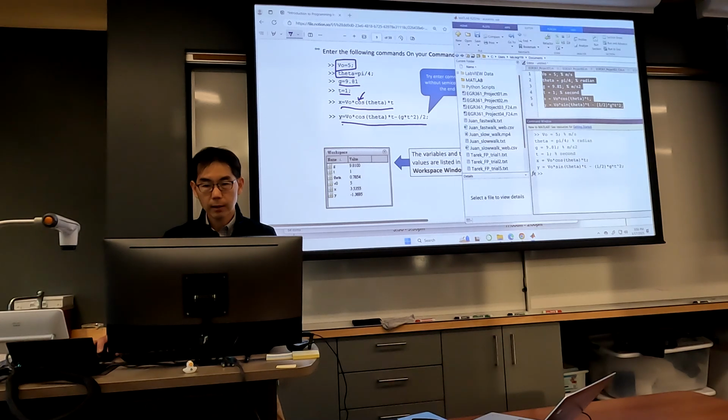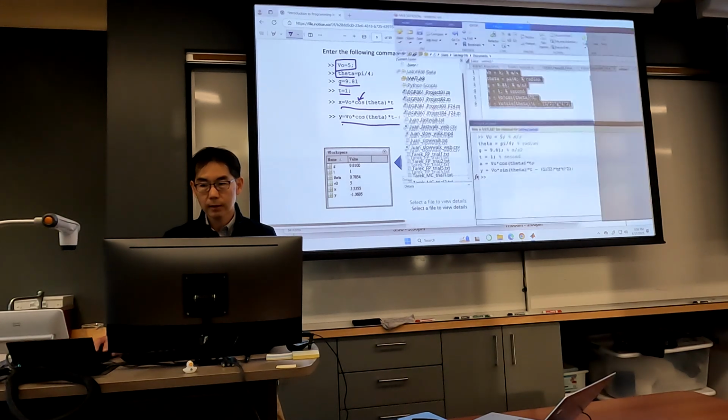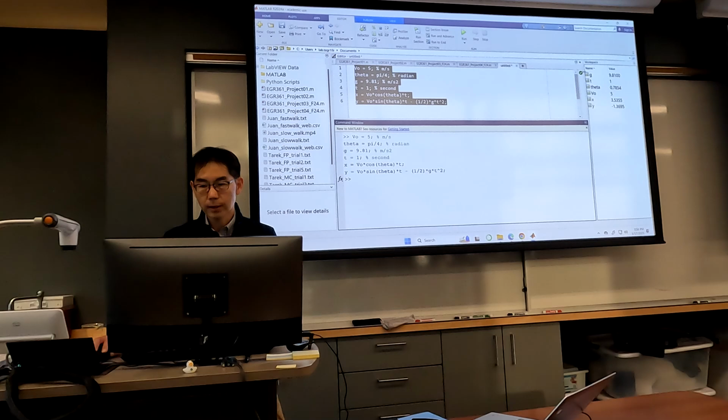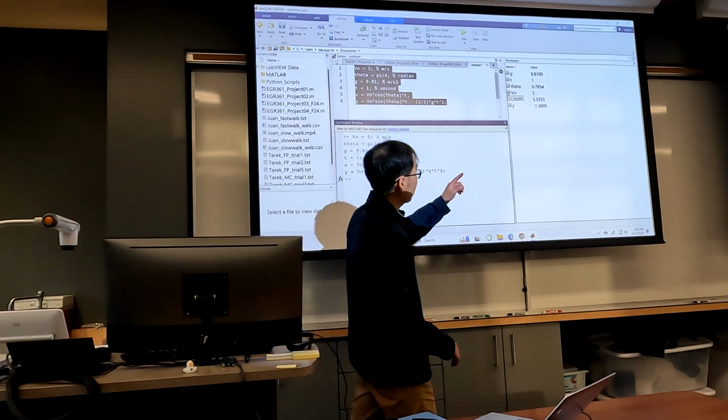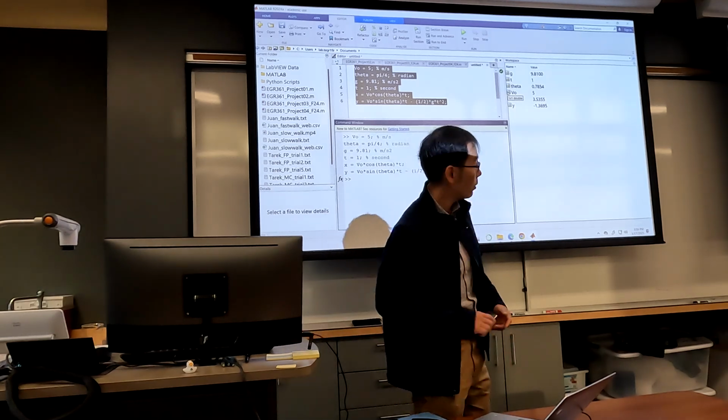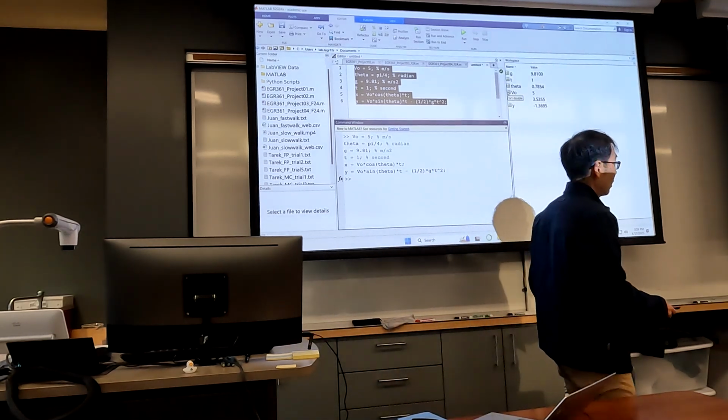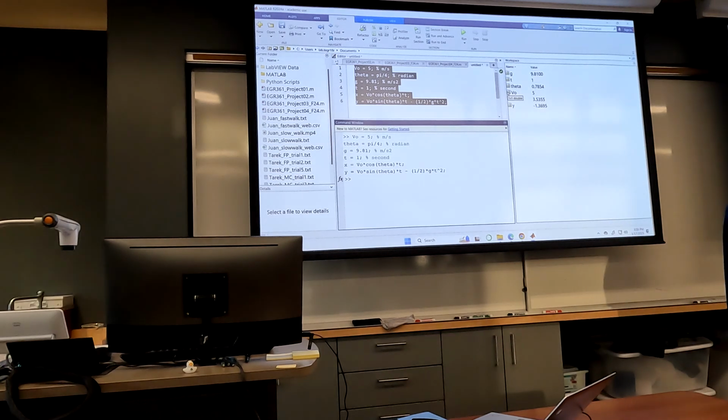So if you look on the right side at the workspace here, now in your workspace, you see all the results and all the variables you have created. So you created G, T, data, and V naught, and these are your answer, X and Y. These are values. So the workspace shows all the values of your variables in memory. Okay?